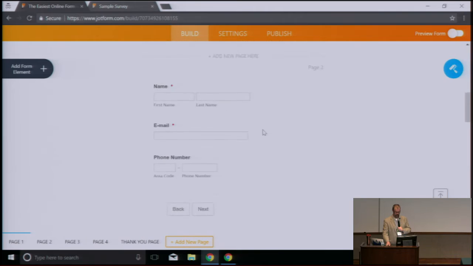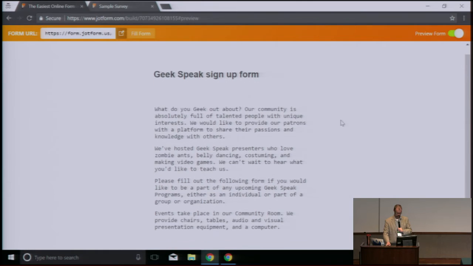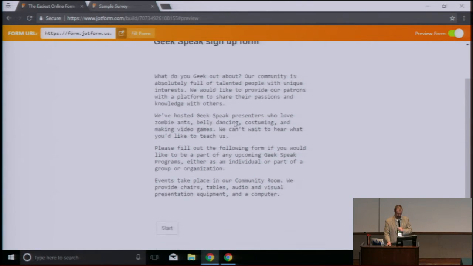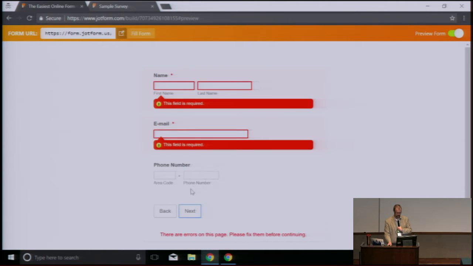But you'll see here, everything is in a continuous scroll, but if we actually go to the preview, you'll see there's multiple pages. So the main one is just sort of a page with some information about what people are getting into. And when they hit start, then it takes some basic information. Of course, if a field is required, it's not going to let me go ahead. That's how that's going to work.